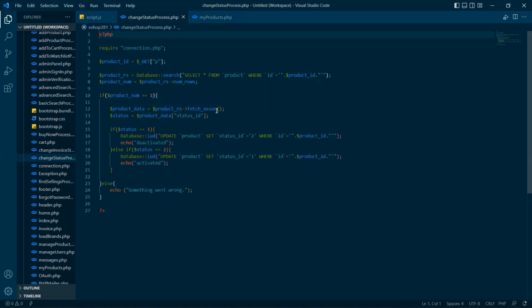If it is so, we will fetch that $product_rs and assign that value to the $product_data. And using this status ID, we will take the value of status ID of $product_data and assign that value also to $status. Using this if condition, we will check whether $status is equal to 1. If it is so, then we will update our product table and set status ID as 2 where the ID is equal to the $product_id value, and we will echo this deactivated.